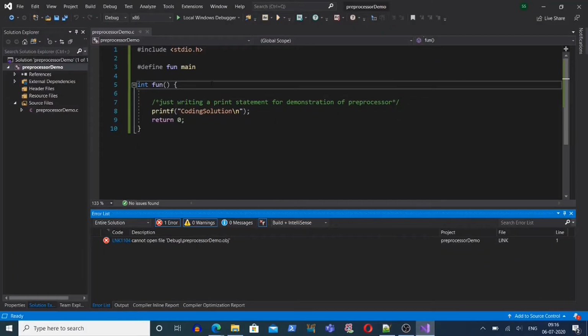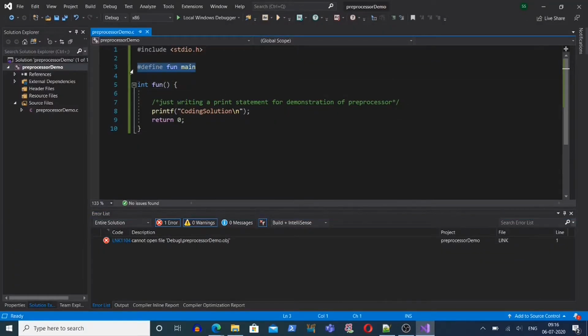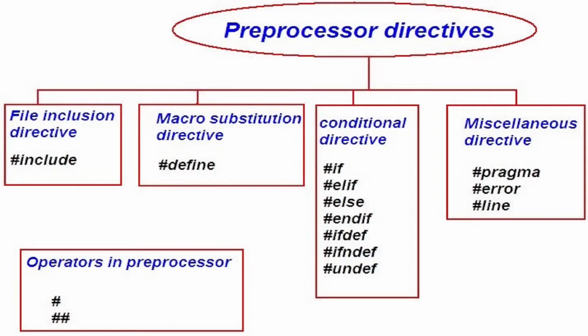In this video we just saw the include and define preprocessor directives. We saw how to add comment lines, which is not a preprocessor directive, but comments are removed during the preprocessor stage. There are some other preprocessor directives, please explore them.